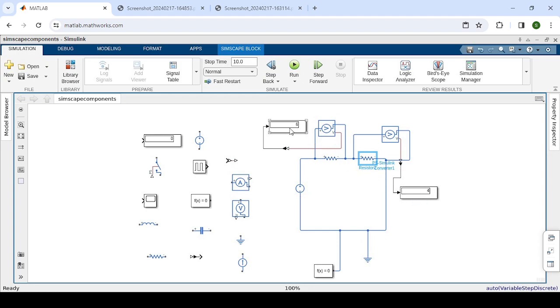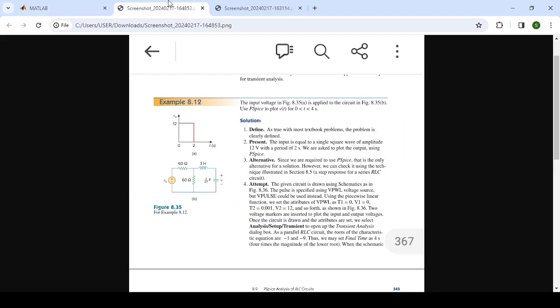So you use the displays when you want to get a value but not a waveform. If you want to get a waveform, your best bet is your scope. So that's good. Let's simulate this other circuit.